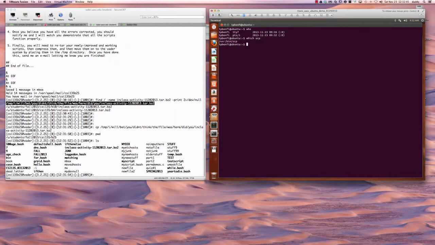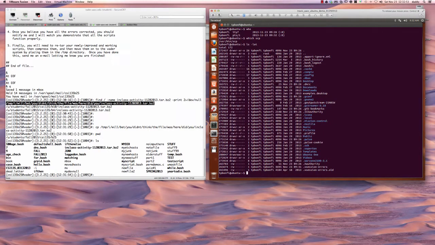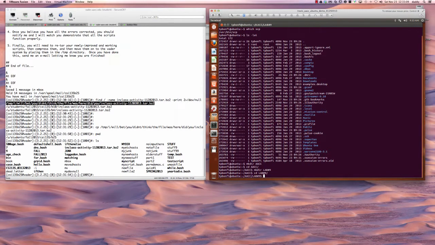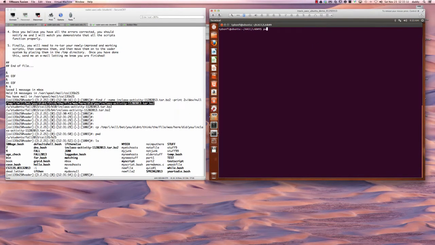If I type which scp, let's make sure that SCP is here, and it is. So what I'm going to do is go ahead, and I like to organize things. If I say ls -lai, you can see that I've got all kinds of directories and folders, right? But I'm going to make one called AACC, and I'm going to cd into AACC. I'm going to make another one called lab, we'll do lab number 9, and I'll cd into lab number 9.